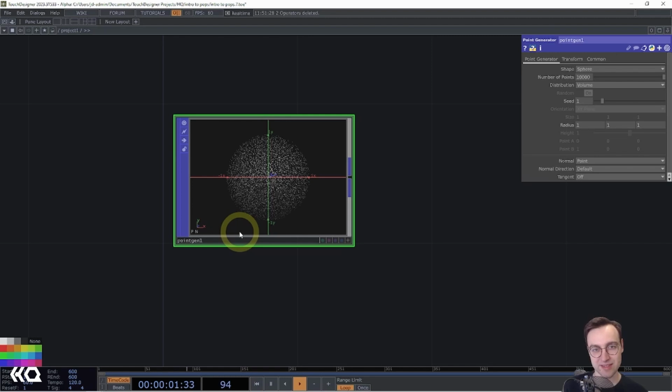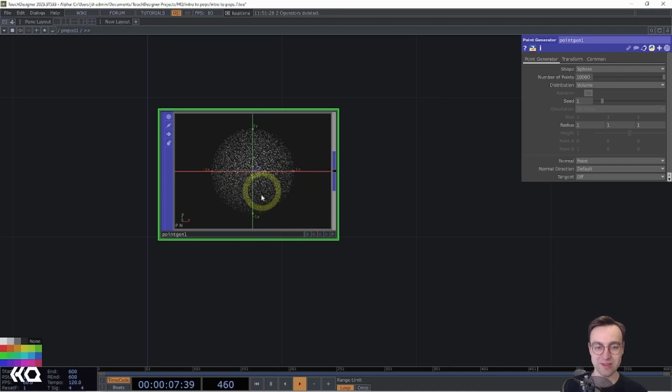The point generator pop is almost like a combination of previous operators that existed as components, or a little bit of the sprinkle SOP along with some basic geometry options. But regardless, it allows us to select a particular shape that we want to distribute points either within the volume of or on the surface of. And so I'm going to leave it with this basic sphere shape.